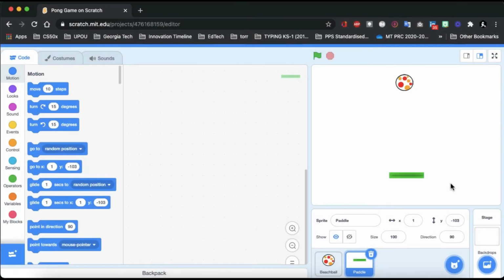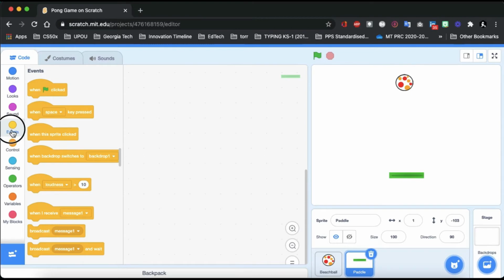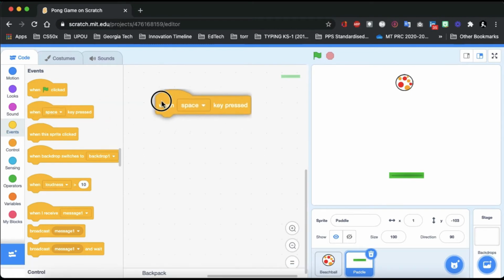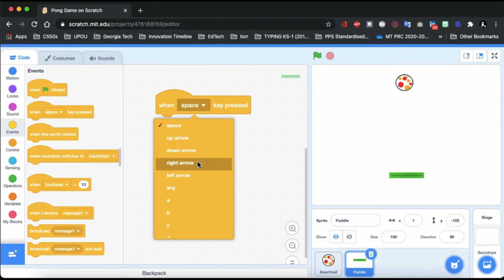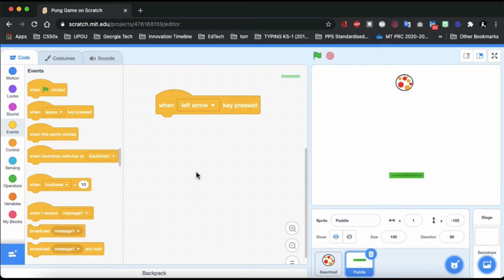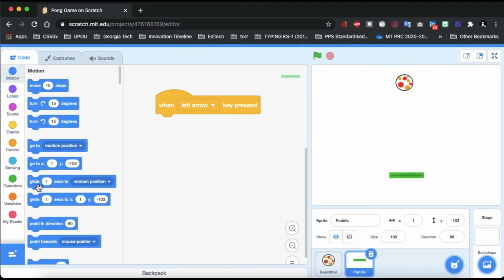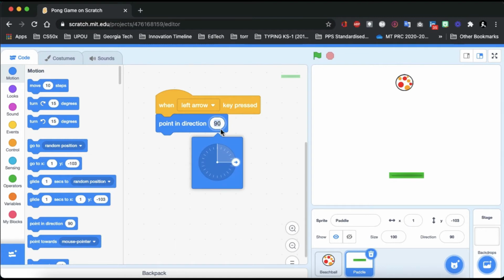The next step or algorithm is to code the paddle. So for the blocks, you will need from the events block when space key press and change it to right or left arrow. Next, go to motion and add point in direction. Since the orange block is saying left arrow, the point in direction should be pointing to the left. Drag the arrow to point to the left and click outside.